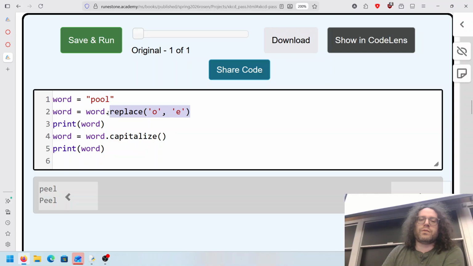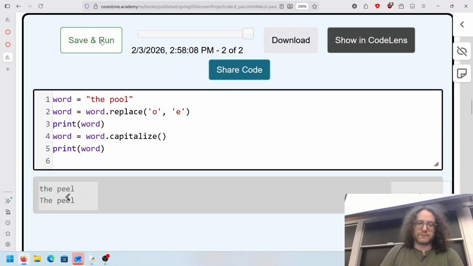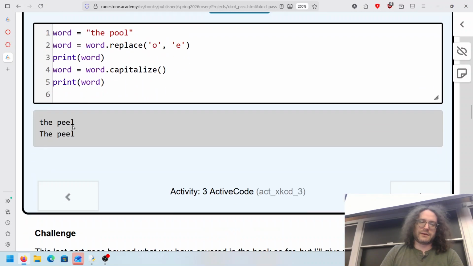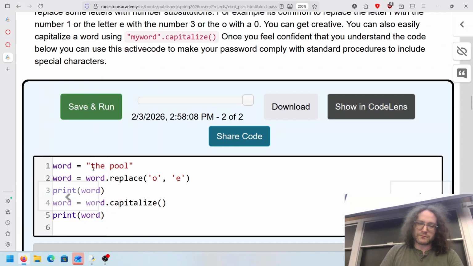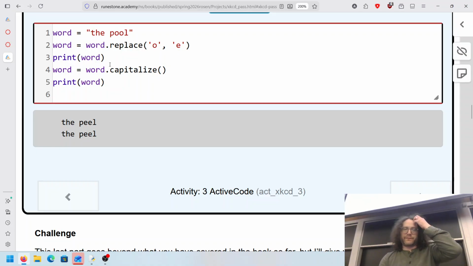is the dot replace, which says given a single letter, we can replace it with a different letter. Pool becomes peel, right? Another one is capitalize, which capitalizes basically the first letter of the string. It gives it proper capitalization. For instance, if I did the pool, the peel, notice it just capitalized that one. What if I add a bunch of spaces in the beginning? No, it just literally capitalizes the first letter, which is kind of useful, I guess.